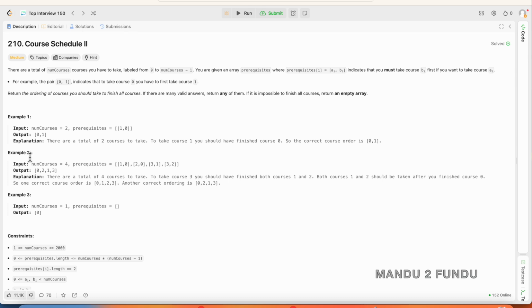And in the case of example 2, the numCourses is 4 and the prerequisites has 4 entries, in which we can take the course 1 after taking course 0, and also course 2 can be taken after taking the course 0. So the course 0 will be the first one. And if you want to take the course 3, then 1 needs to be taken first, and also 2. After taking 1 and 2, only then can we take the course 3. Okay, so 0, 1, 2, 3. That is an expected output for this case.